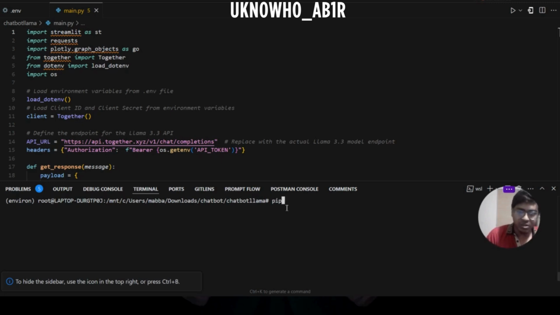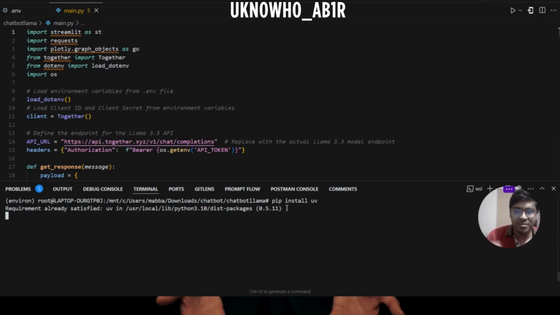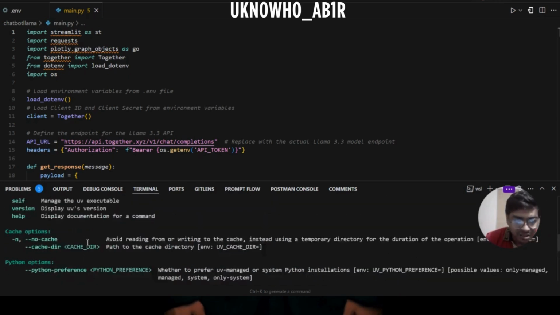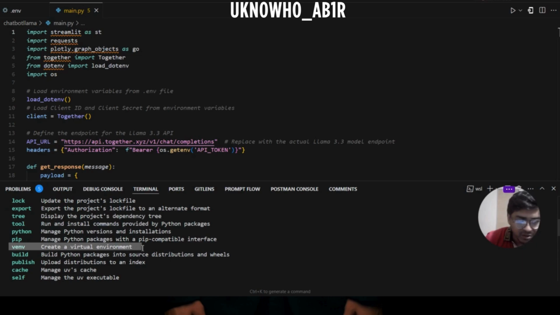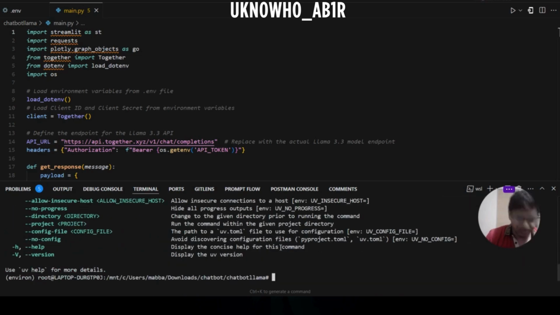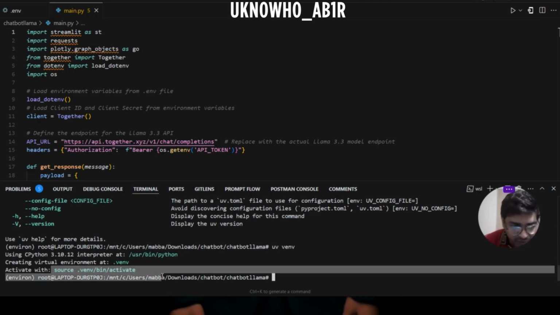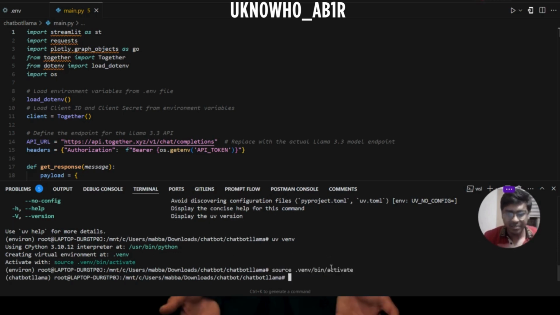virtual environment. And to do this, we are going to install UV. Done. UV is a package manager for Python. After UV, we have to create a virtual environment. We just run UV and you will see that you have to do a create virtual environment. Then we do UV venv. Done. It creates a virtual environment for me, and this is how we are going to activate it.